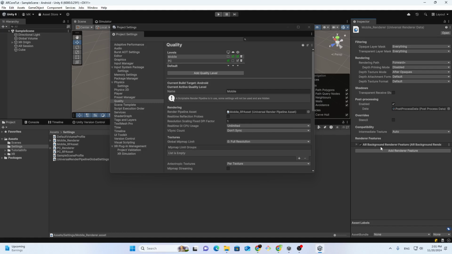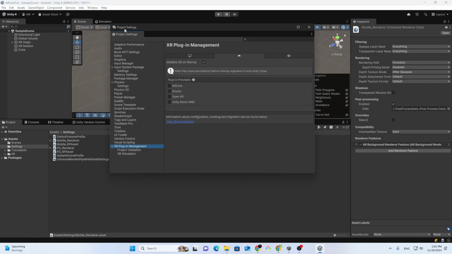The second reason, I hope that this will solve the issue, is that if you go to project settings, here you have to check Initialize XR on Startup. And if you are working for Android mobile, you need to check this as well.